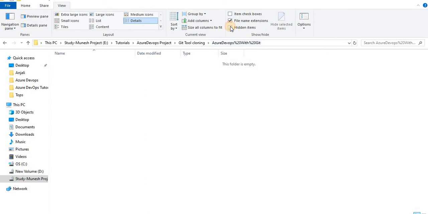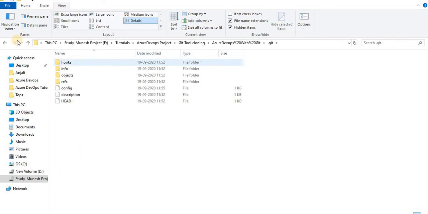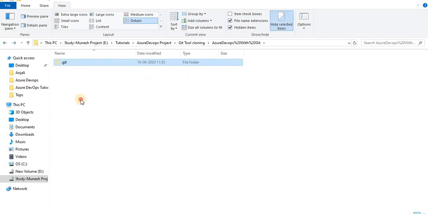Now let's go to the View, and here if I click Hidden items, we have one folder called .git. So basically this is a setup folder. It creates this one folder, and it's a setup folder, so we don't need to get to know more about it. When we start working on this tool, the code changes and the files which we have created will all come under this folder. So this is the way of doing cloning with Git.